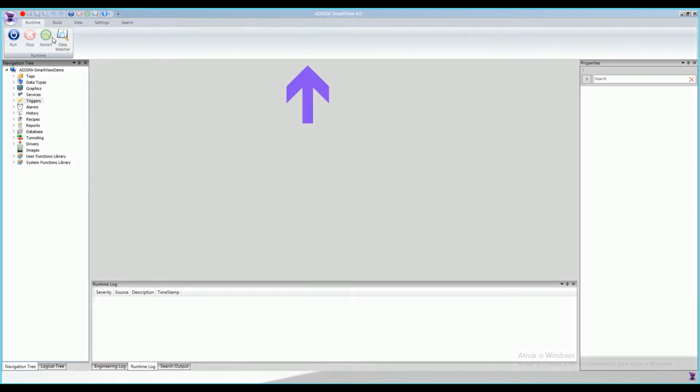First, let's see the top bar menu here. This is the place where you can make global configuration to your application. You can run your application, you can stop it, you can open the data watcher so you can check current value of the tags. You can also save your project. You can build your application.